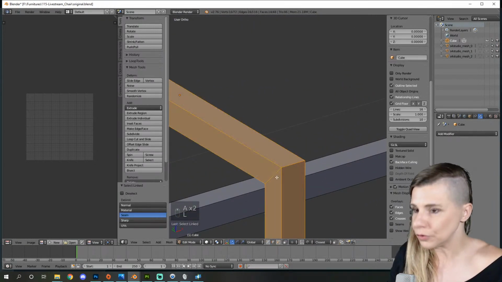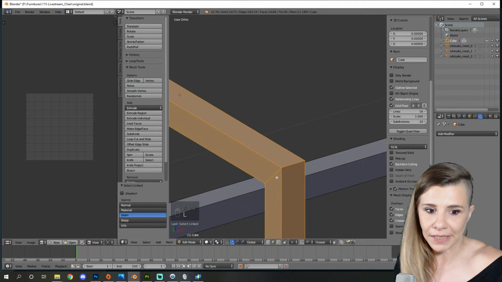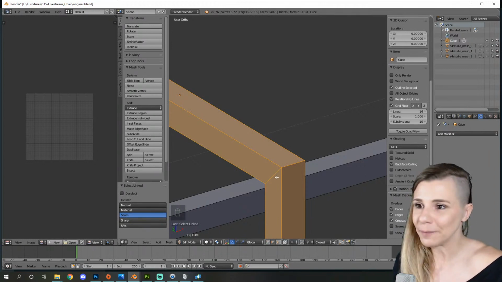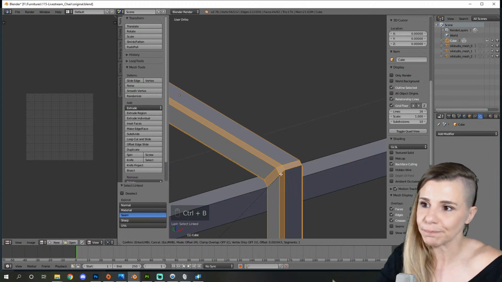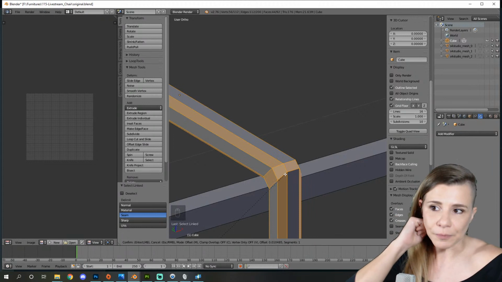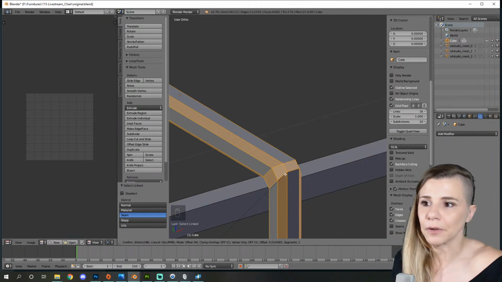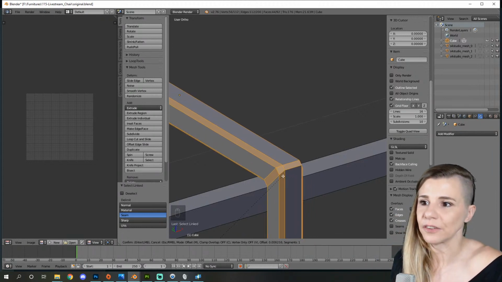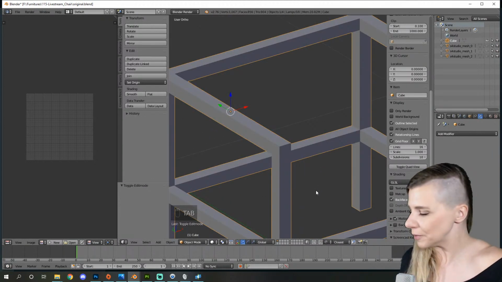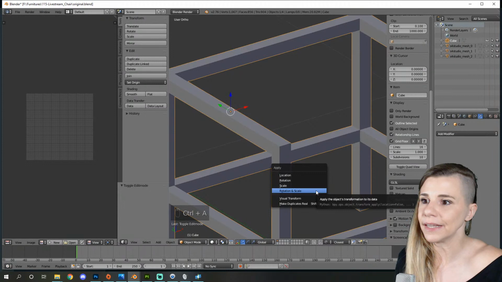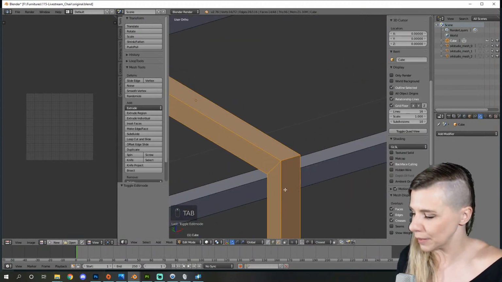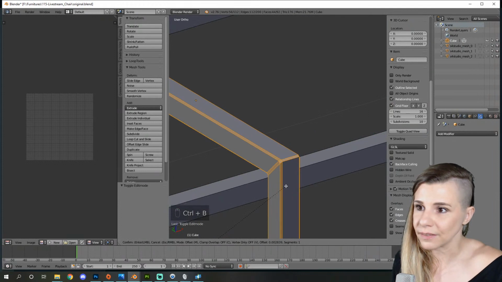If I choose this and apply my bevel by hitting Ctrl B, you can see that it's unequally applied. Like on the corner, it will be more, I don't know, it's not equal. So go back in object mode, hit Ctrl A and apply rotation and scale. And now when I'm going back, it's better.